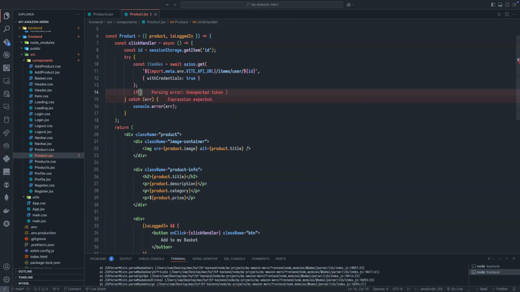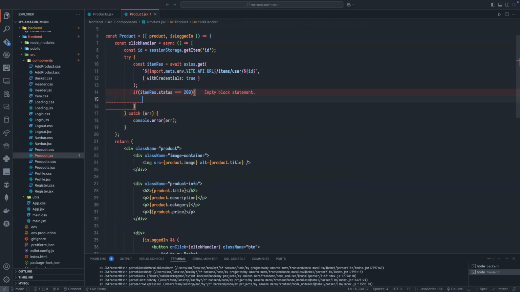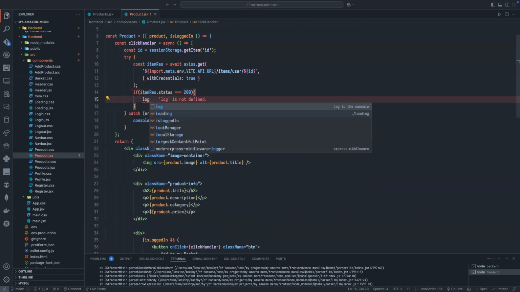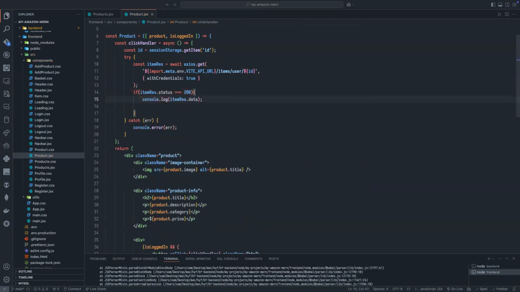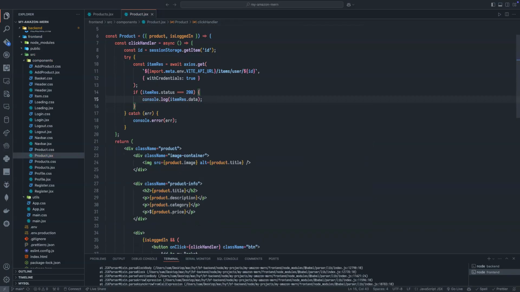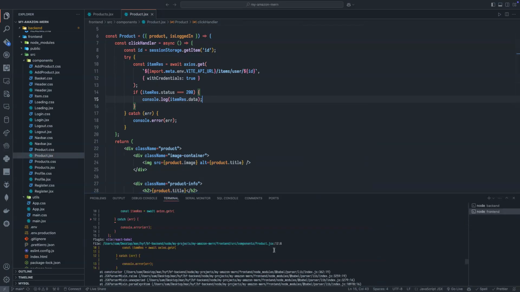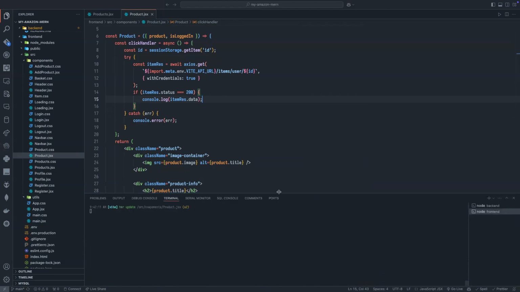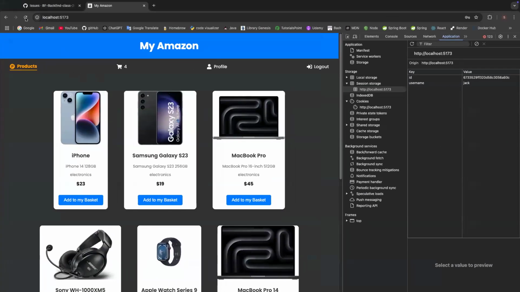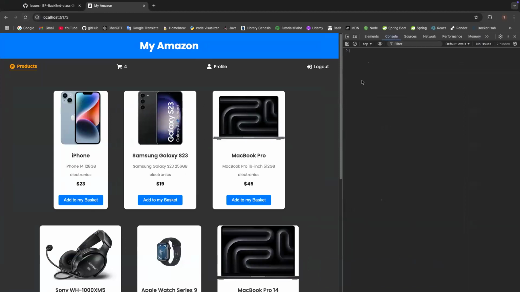If item res dot status is 200, that means I'm getting the user items. So what I'm going to do here is just log the items for now, so we go step by step. Let's try it now. Let me check if I have any problem. Should be fixed, no problem. Let's refresh and go to our console here.